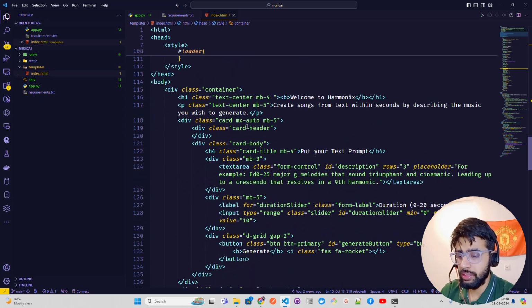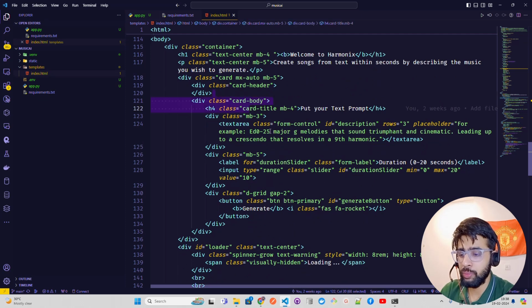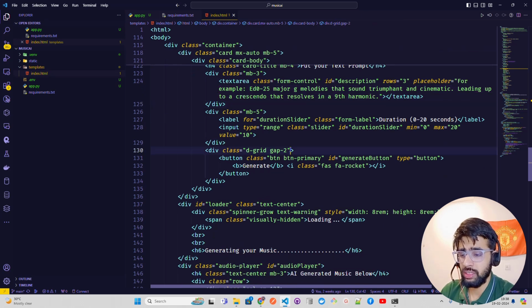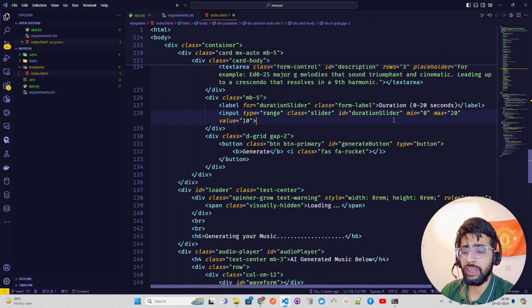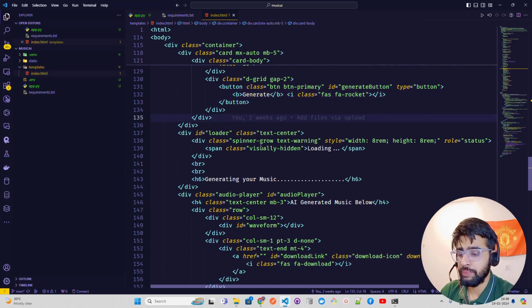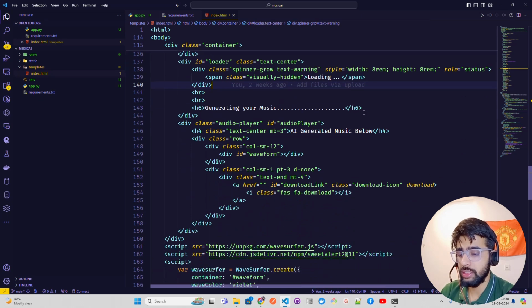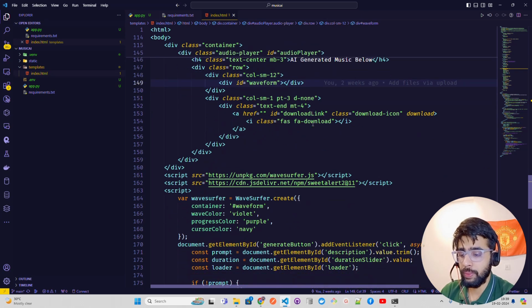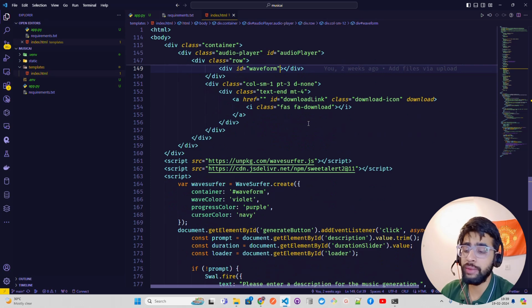We have a container. We have some input box where you can put some input, a text area, basically, where we have a placeholder. Then we have a duration, how long you want, like 0 seconds to 20 seconds is smaller in length of the music. Then we have a button called generate, and then we have generating your music. You can see it over here. And then we have AI generated music, and then we are using a library called WaveSurfer.js.